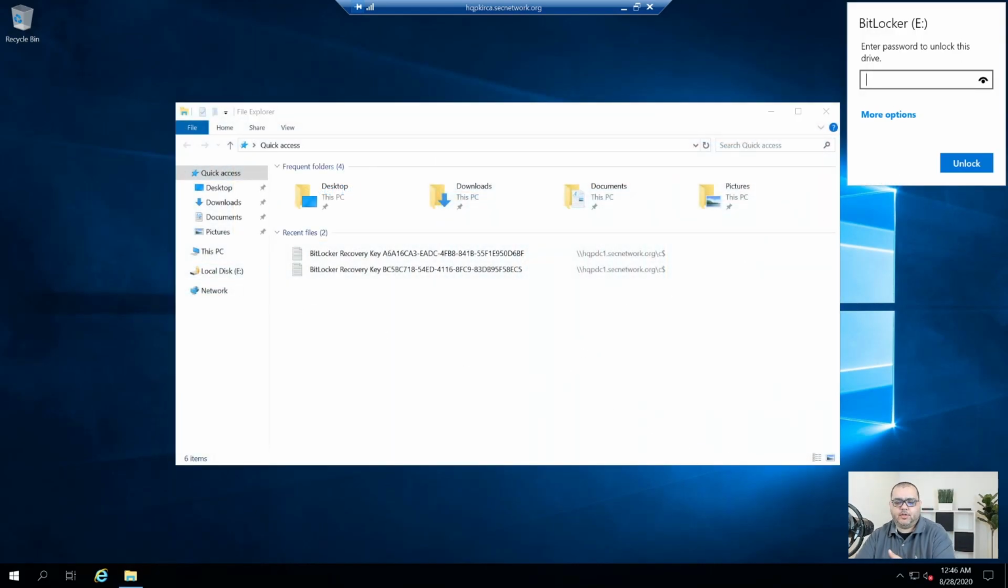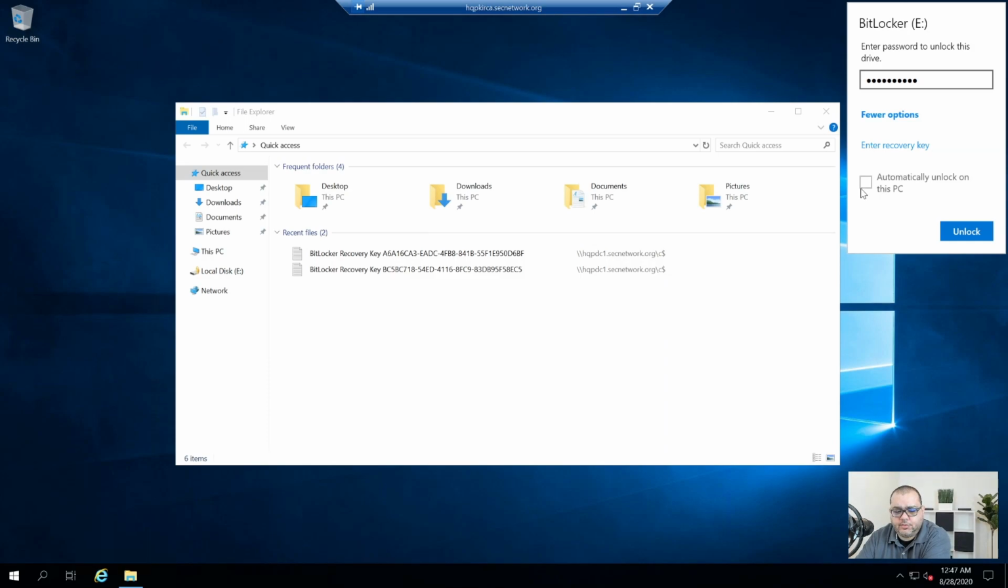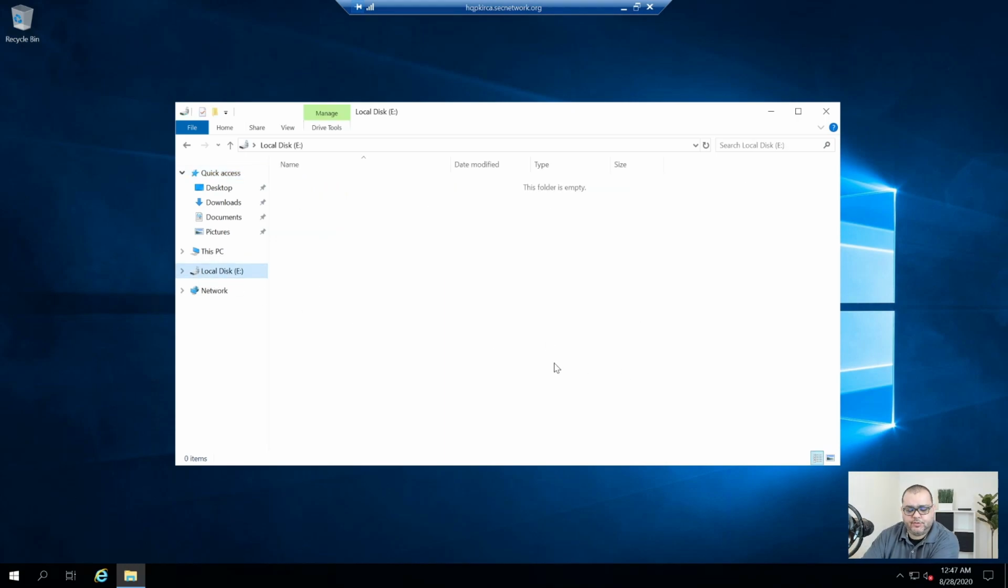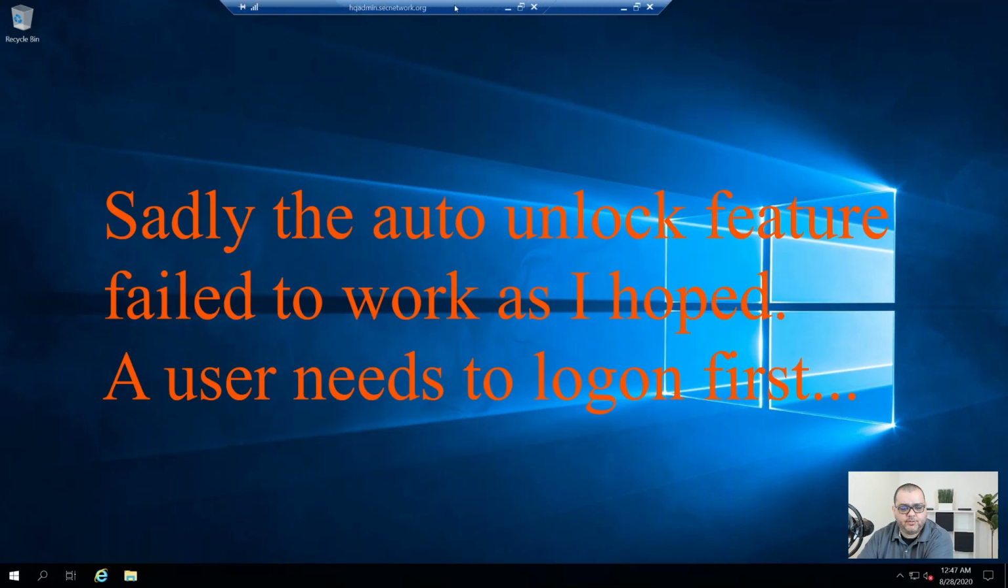So I'm going to type in the password. And then I'm going to go to more options and automatically unlock this. Automatically unlock on this PC. So unlock. And so now the disk will auto unlock when this system is booted up, so I don't have to type in the password twice.